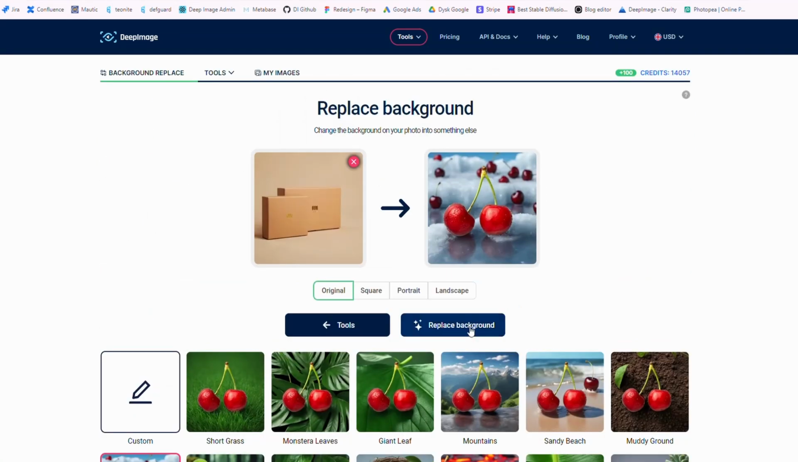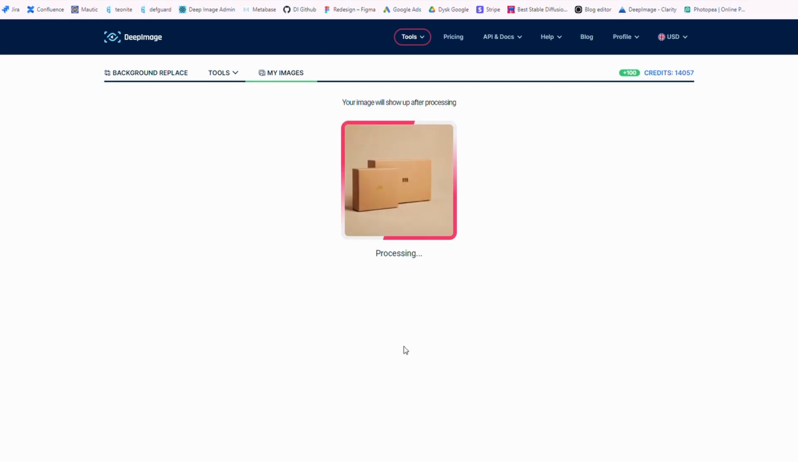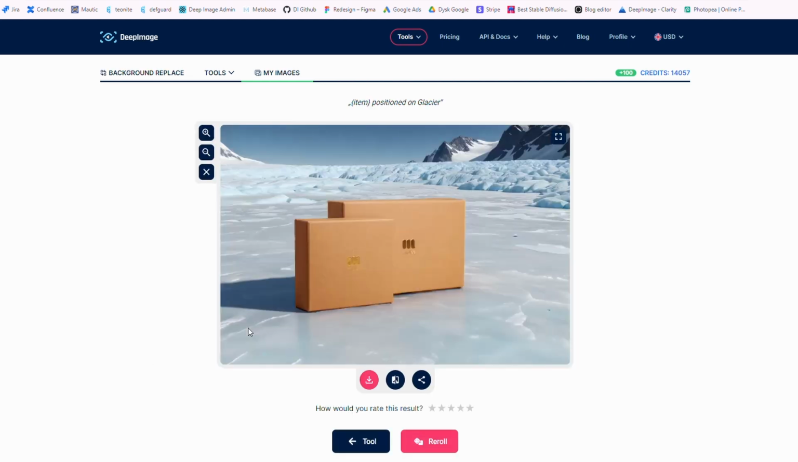I think the glacier might be nice. Let's see how it goes. One or two seconds usually is enough for regular sized images to process. As you can see, it removed the background completely. It properly recognized the objects that are our products, that are the objects of interest, and generated backgrounds together with shadows, sun reflections, and all the effects.